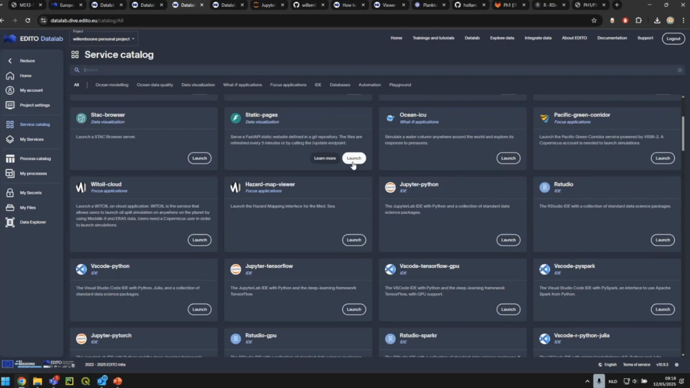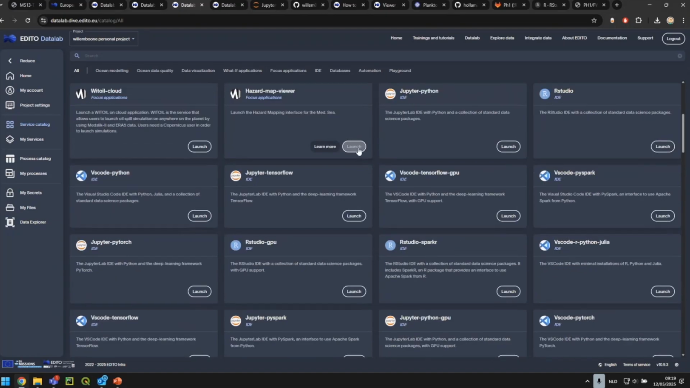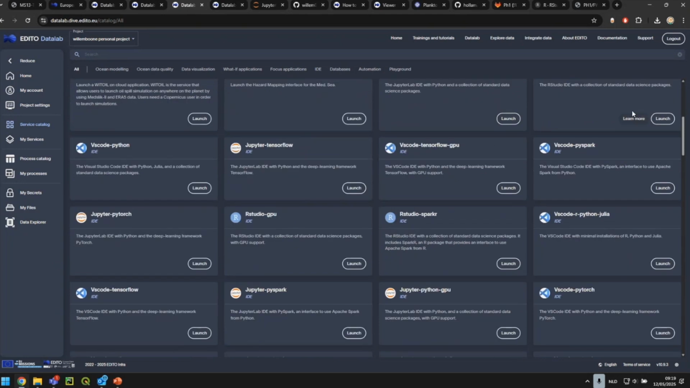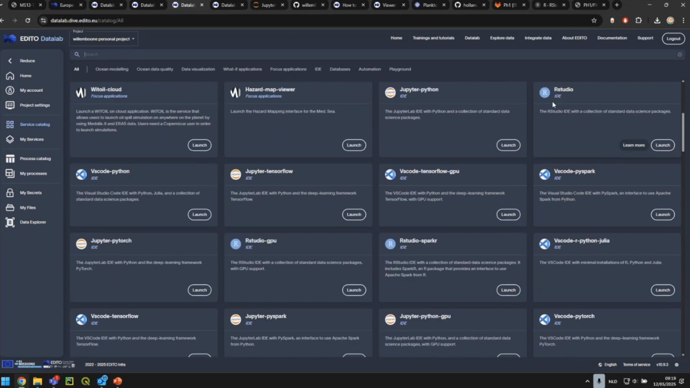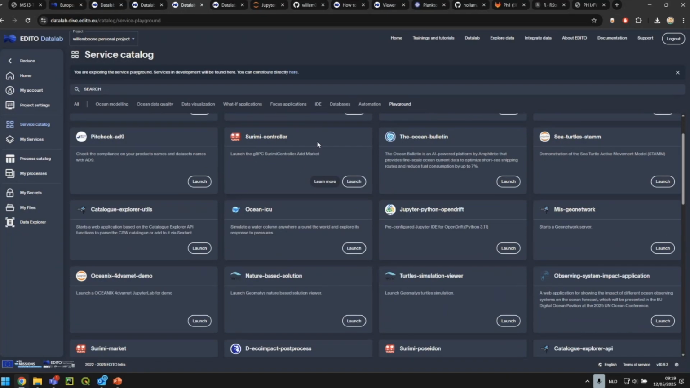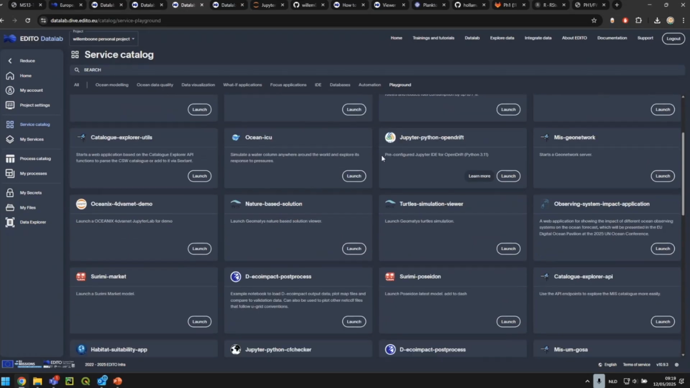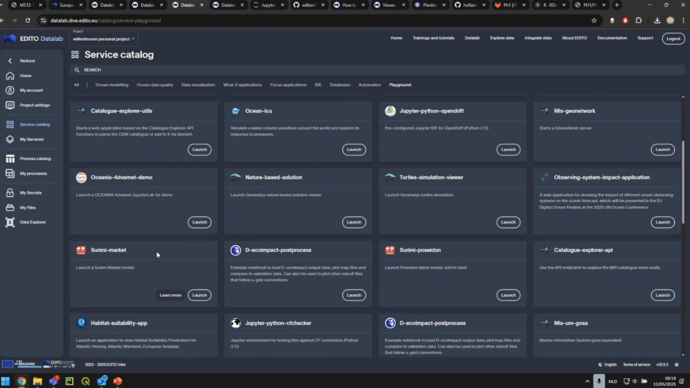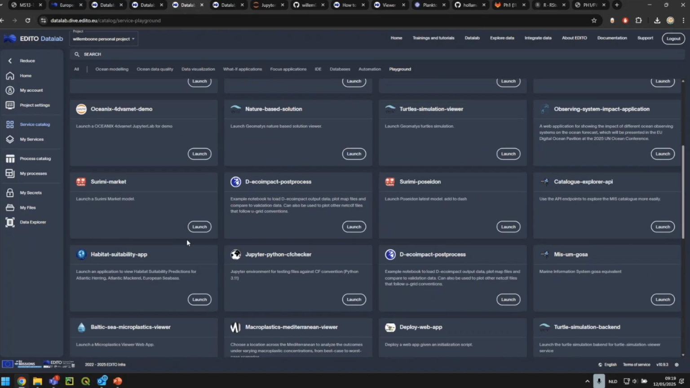How to add your tutorial or your service, that is something that will be shown later on today and tomorrow. But this is just to show you how you can use it. So one of the most basic things here is that you can just start a RStudio container or a VS Code with GPU and so on. But there's also other types of things. Maybe some of you might know them. The Ocean ICU is here. Surumi Markets. I'm not aware of all of these, what they actually mean.